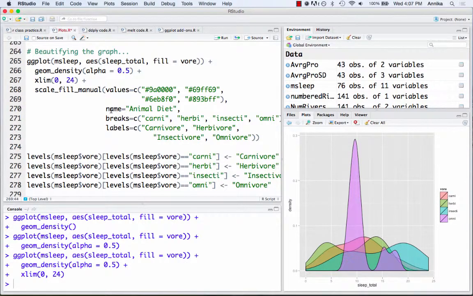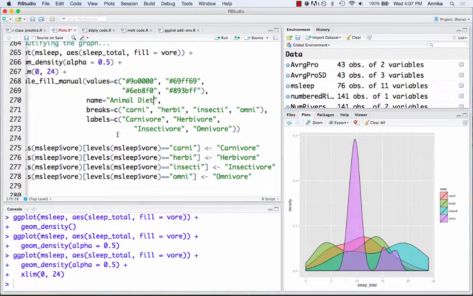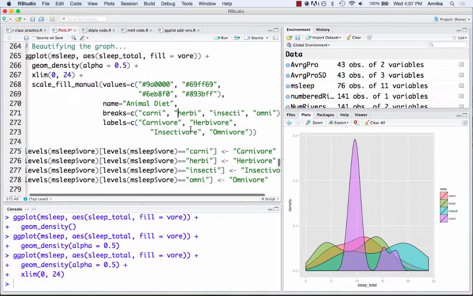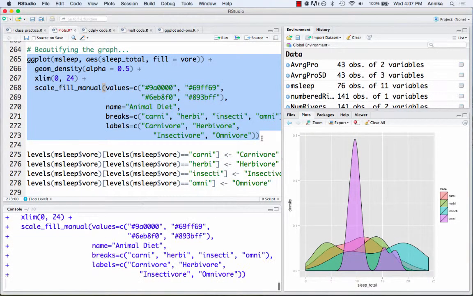So I've just chosen 4 colors that I think kind of go with the labels. The next thing I'm going to do is change the name of the legend. So the title in here, instead of saying vor, it's now going to say animal diet. And then what I'm going to do is relabel each of these. So when I say breaks, that's where I tell it the original names of all the categories. And then when I say labels, I'm going to label them differently. So I'm labeling carne as carnivore, herby as herbivore, etc. So when we run this whole thing, it's going to change all of those elements at once.